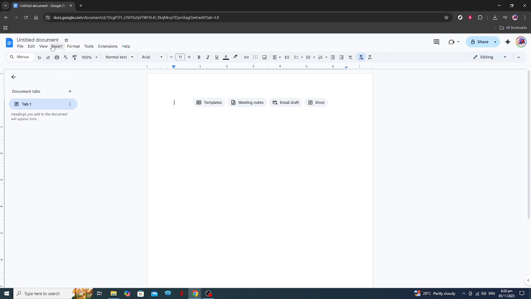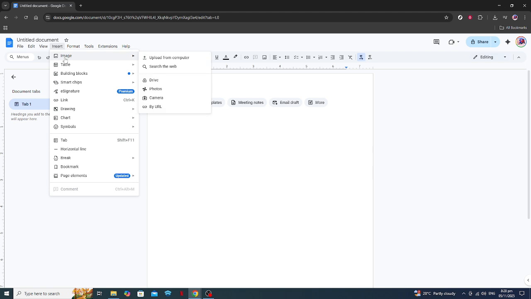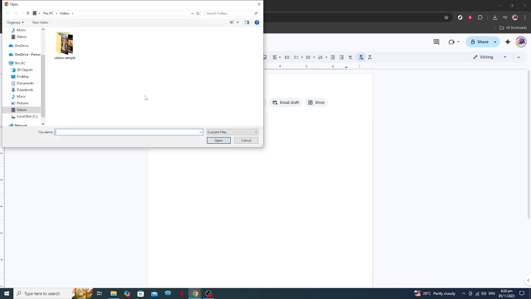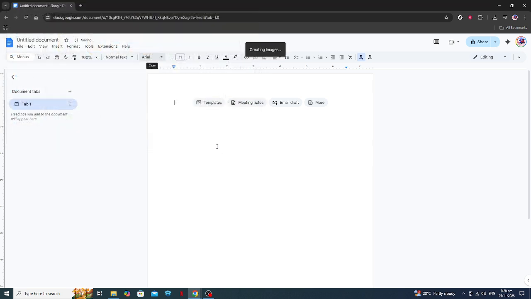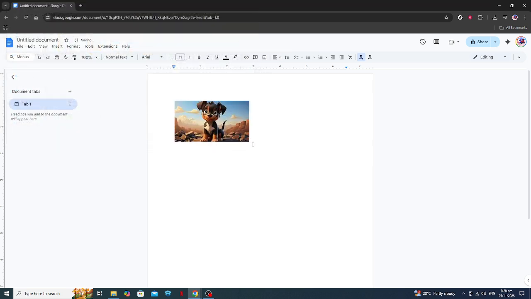To do this, click on Insert from the top menu, then hover over Image, and proceed to choose Upload from Computer, Drive, Photos, or any other option that suits where your intended picture is stored. Once you've selected and uploaded your image, it should appear in the document. The next step is to resize it to the exact 2x2 dimensions.